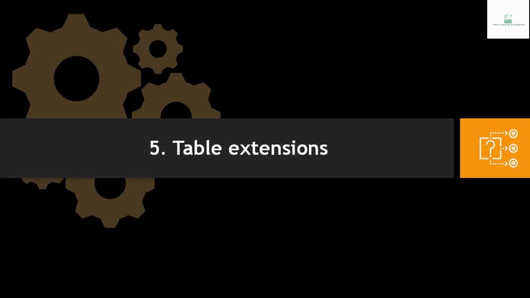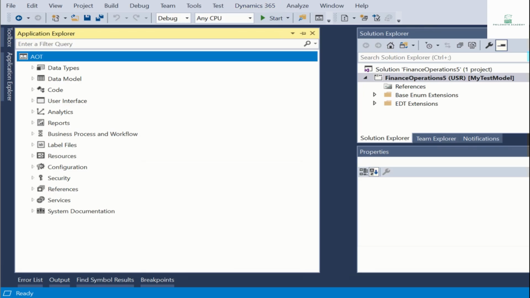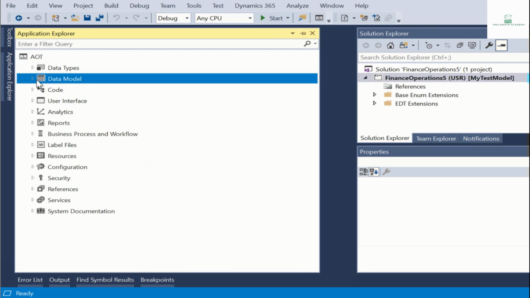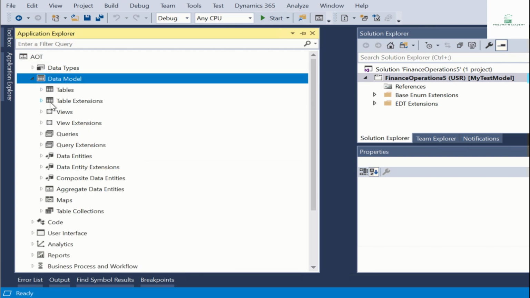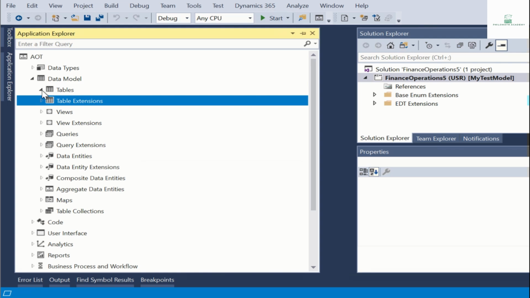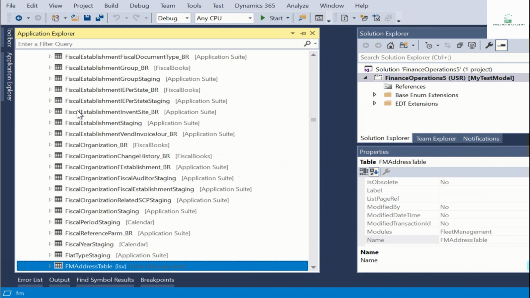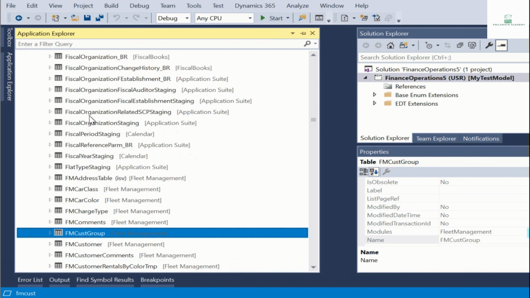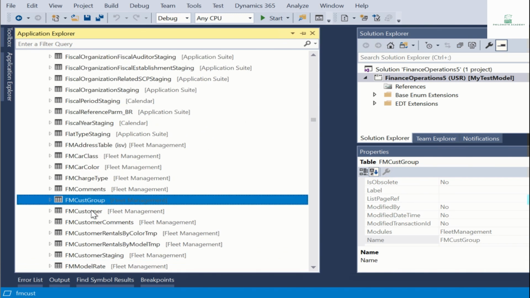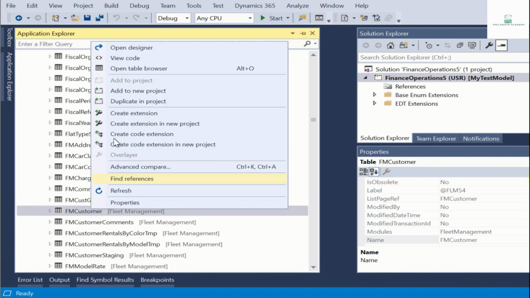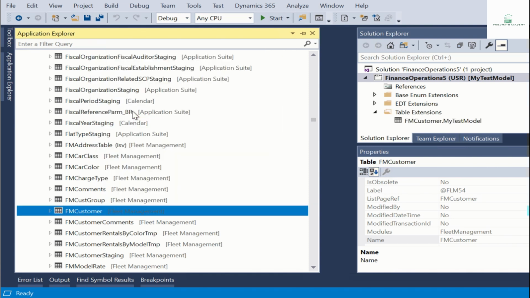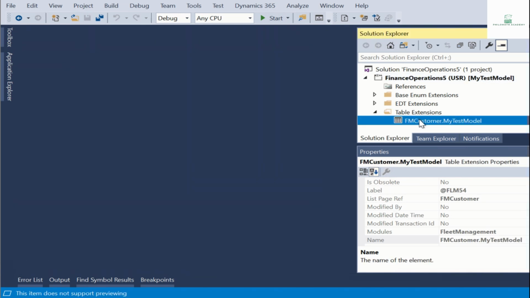Table extensions. We will now look at the steps to create a table extension. Expand the AOT node, and then expand the Data Model node. Expand Tables node to find the required table. Right-click on your table, and select the option, Create Extension. A table extension will be created under your project.